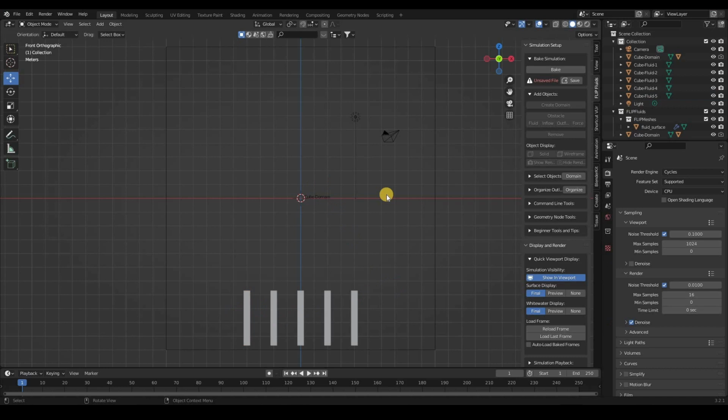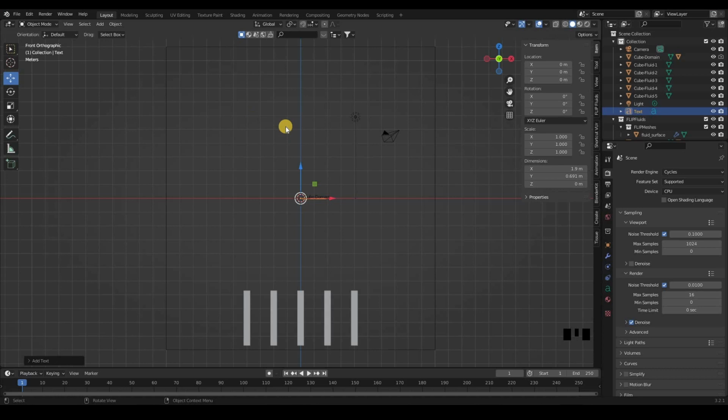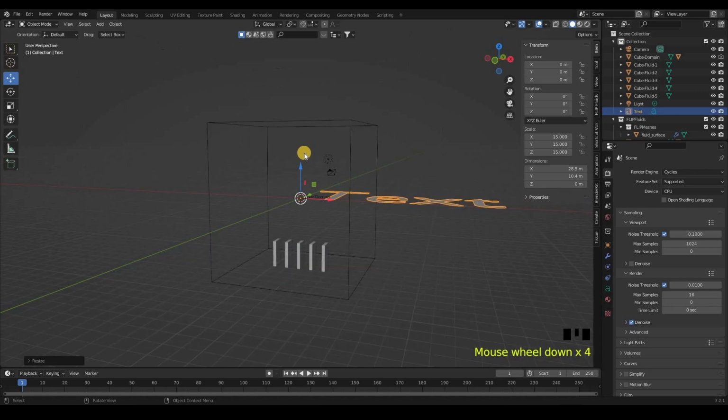Now I will add morphing objects. So I will be using 2 text objects and 1 heart shape. So let me add our text by going to add menu and text. And I will scale it up around 15 times. So I will press S15 and I will rotate it at 90 degrees on X axis by pressing RX90.